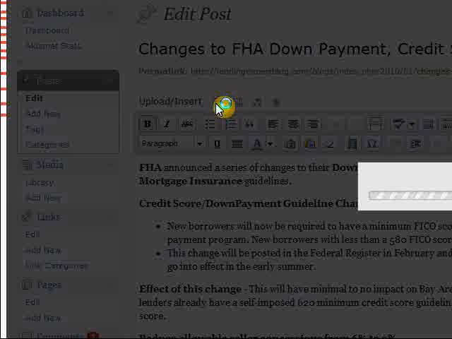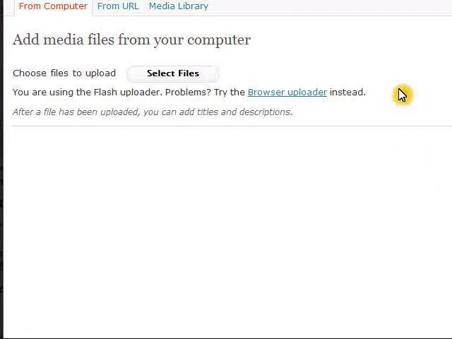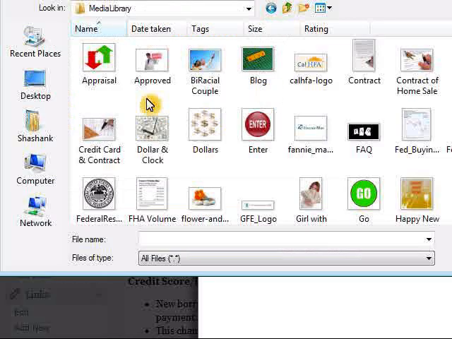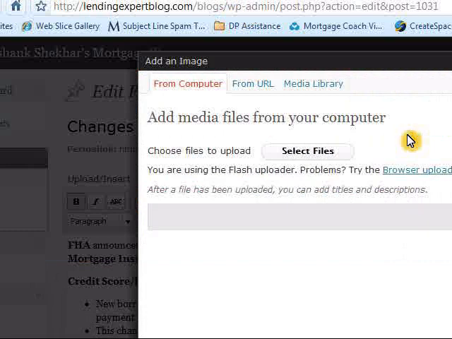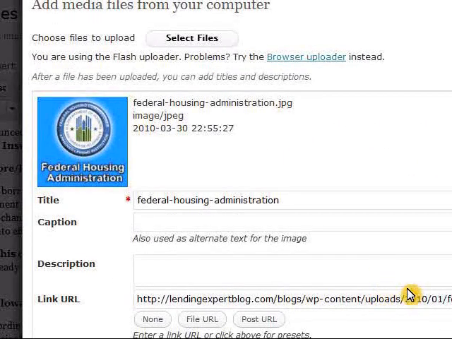So I click here, and as you can see here, it gives you an option to select the file. Go to select files. I'll just pick the federal housing logo, for example. And if you will see, the picture has now been uploaded.